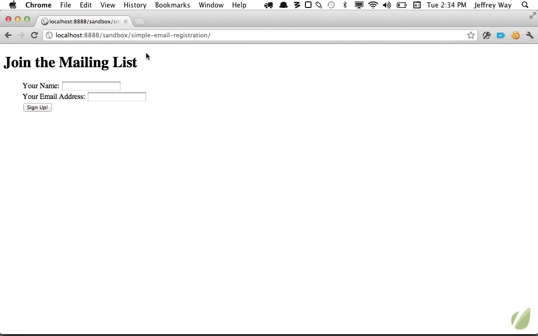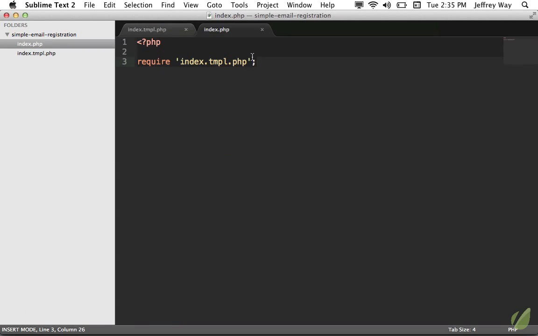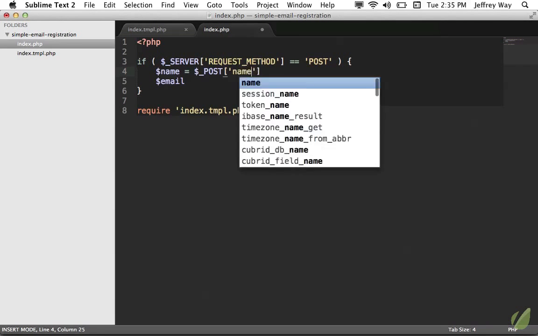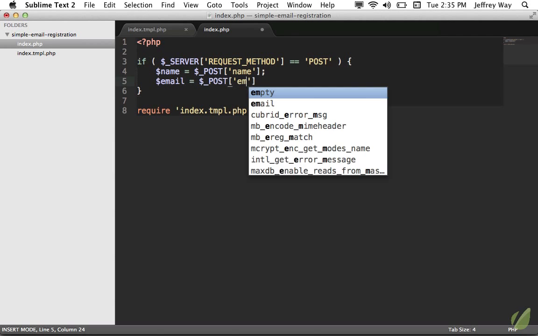So we have this section, join the mailing list. They're going to give their name and email address. And when they sign up, we're going to post to the current page. So that's the next step. Go back to index.php. And at the top, we're going to detect whether or not the form has been posted. And as we learned in one of the previous lessons, we can do that by determining whether the request method equals post. Was the form posted? In that case, we want to grab the name and the email. And we've learned we can do that by using $_POST name, and for the other one, $_POST email.